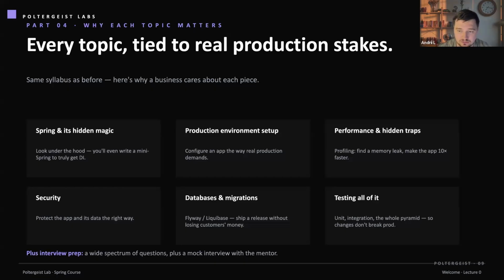And you will be able to understand how to test everything, how to cover it, because in the era of AI, it's very important to cover everything with tests, because most of the code will be written by AI now, and you should not break something else.